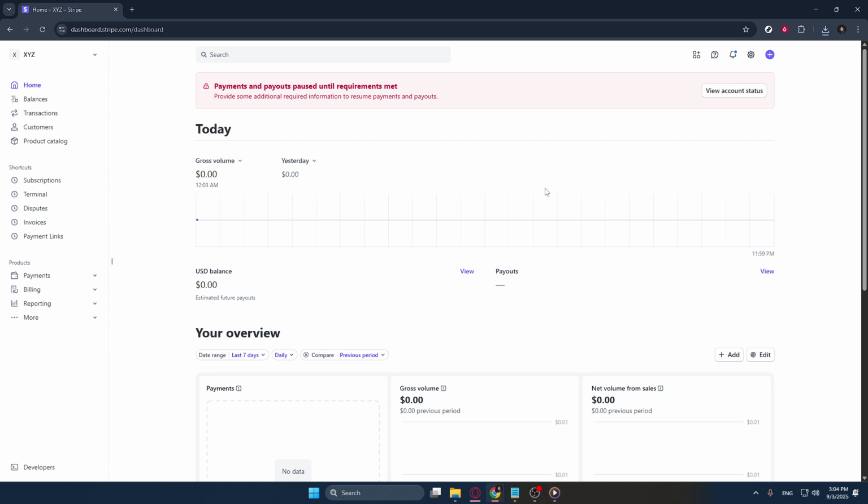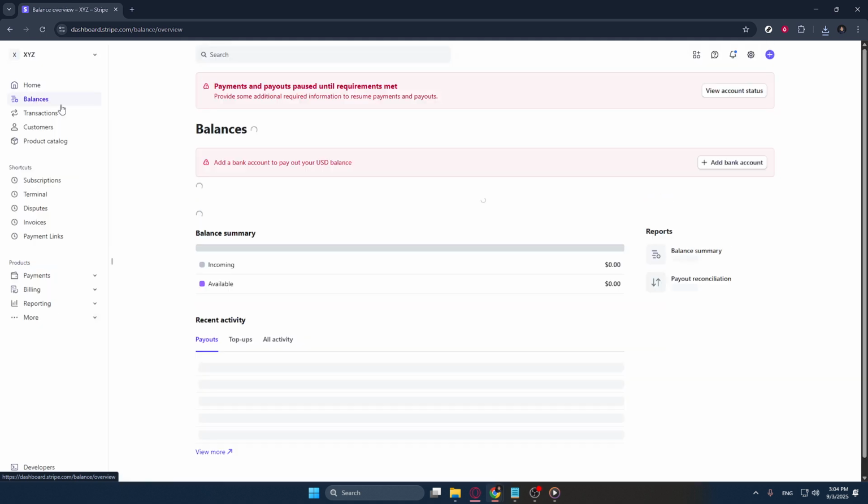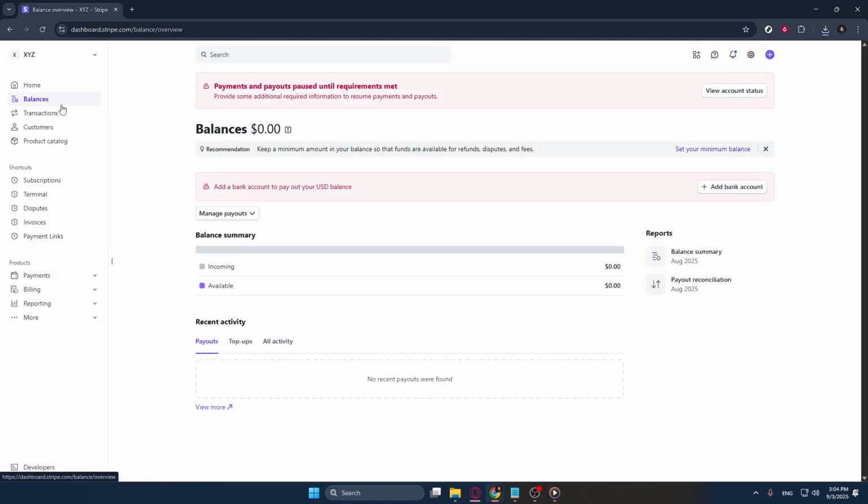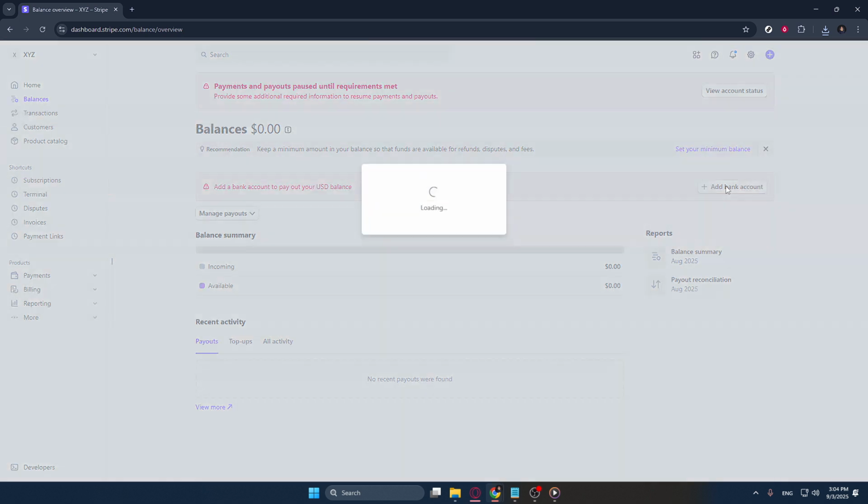Now that you're logged in, let's proceed to the balances section. You can find this by looking for a menu on the left side of the dashboard. Clicking on it brings you to a new screen where you'll see options related to your current balance and other financial tools designed to keep you organized. What you're looking for here is the Add Bank Account option. It should be quite straightforward to find. Selecting this option will prompt you to input additional bank details and verify your banking information.